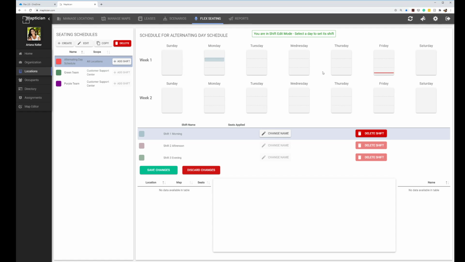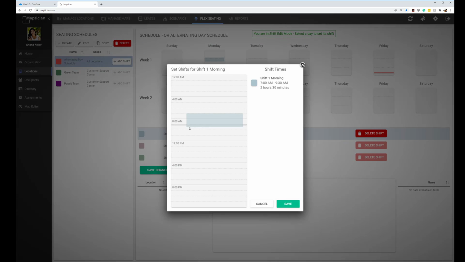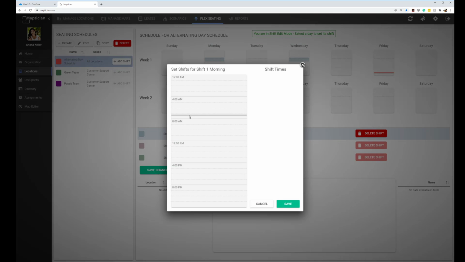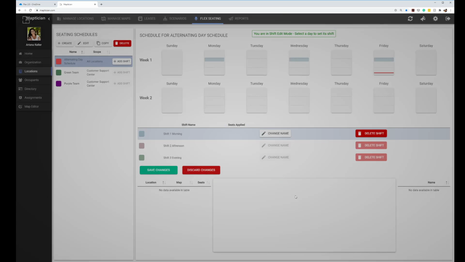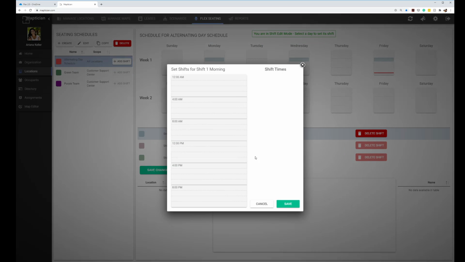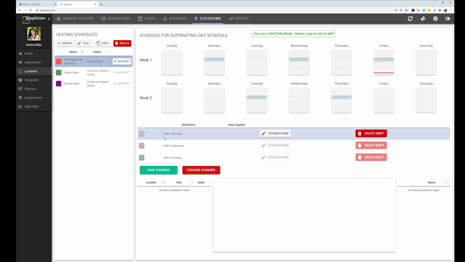And because we're doing alternating days, hypothetically this company may want to take every other day to deeply sanitize their space. We will leave Tuesday off, go to Wednesday, create that partial shift again, select that there, and we will do that for the following days. And then for the next week, just to keep it fair, let's alternate starting on Tuesday, partial day, and Thursday, partial day. So now we have our shift 1 mornings for the alternating day schedule.